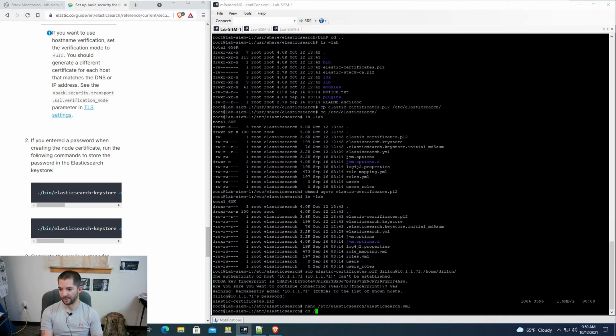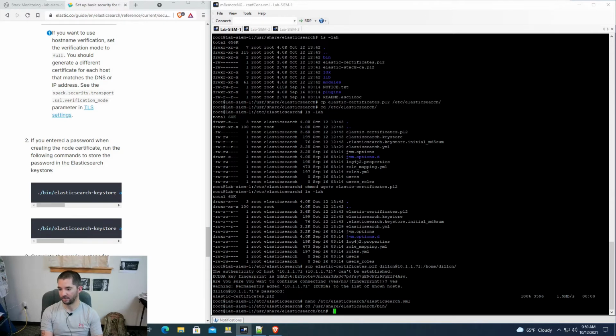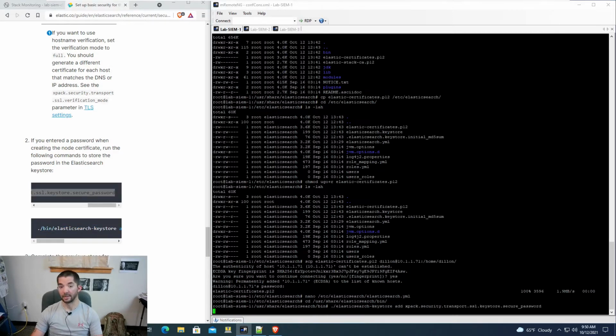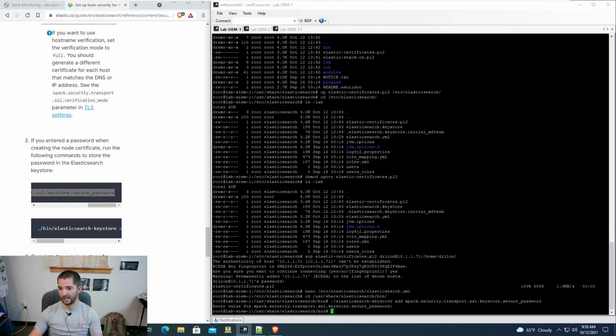Sorry, so we need to go back to /usr/share/elasticsearch/bin, do another period slash, and then copy this line right here. Copy, paste it. And again, this is asking for your certificate password, so I don't have one, as you saw earlier, so I'm going to add both these in there, that way that's done. And try not to highlight the entire thing like I just did.